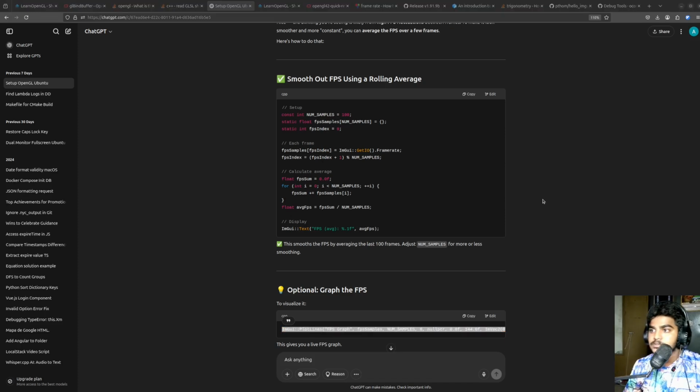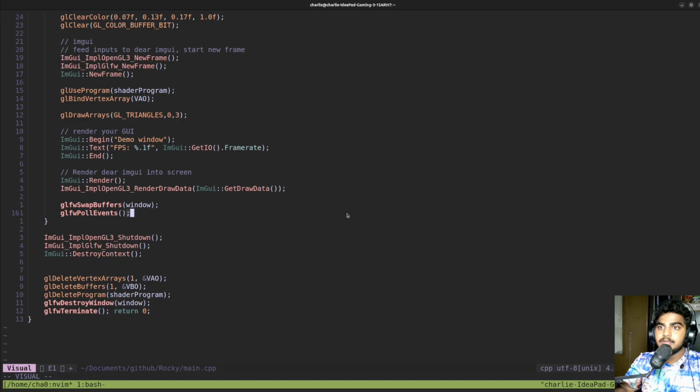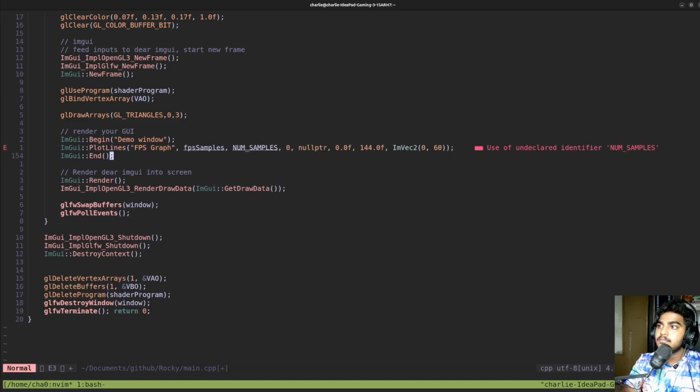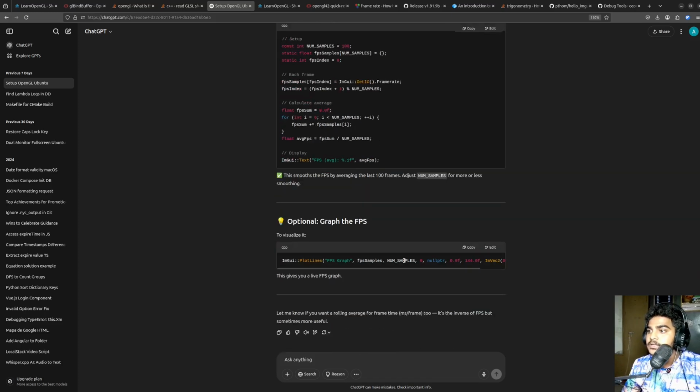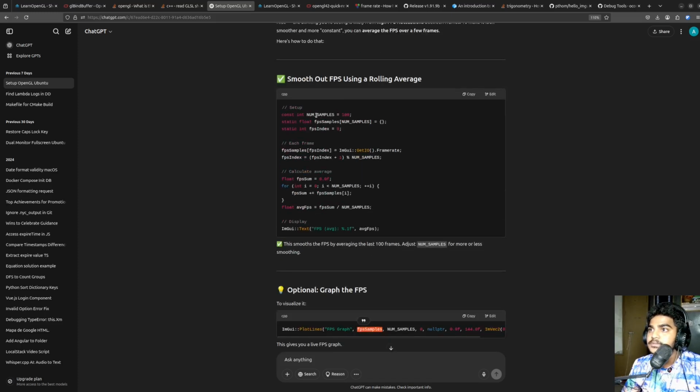Instead of that, I can just do this where it plots a graph for me. Undeclared num samples. So where am I getting num samples from? Num samples being altered somewhere. Yes, num samples and FPS samples.